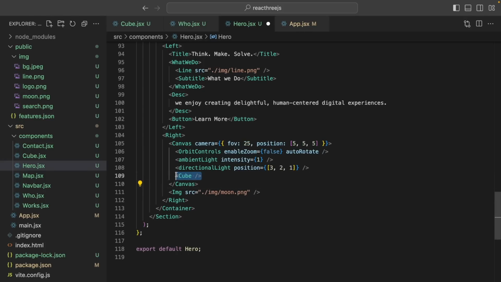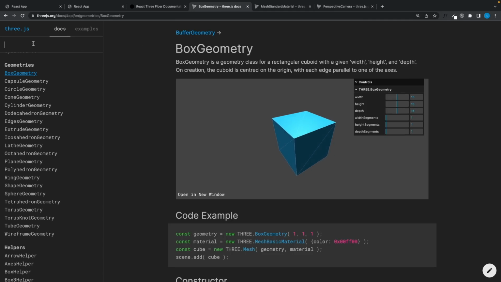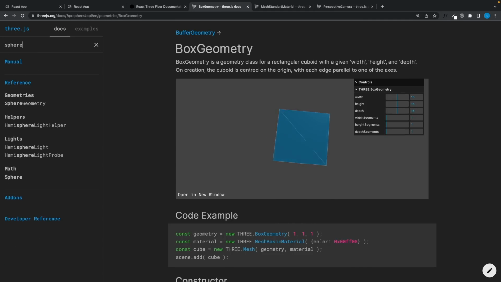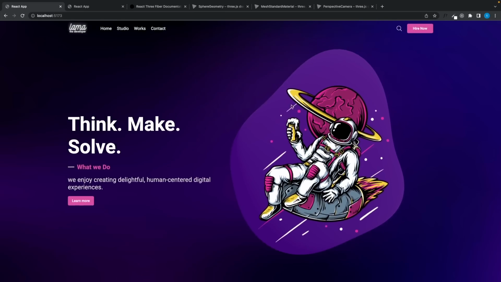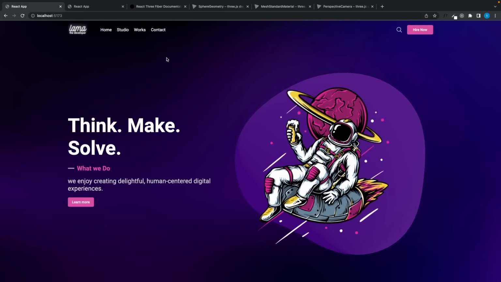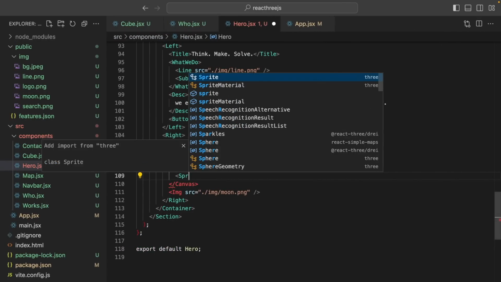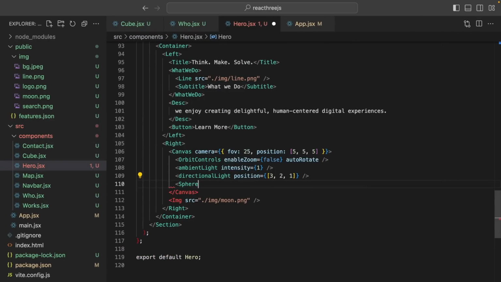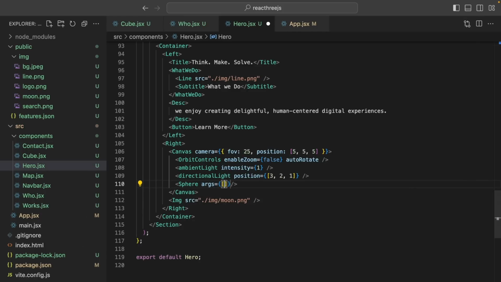And instead of this cube, we are gonna be creating a Three.js sphere. Let's search for it. Basically, we are gonna create this sphere, but as you can see, we are gonna give this distortion effect. Let's do that. I'm gonna say Sphere. It comes from React Three Drei. And I'm gonna give some arguments. As you can see, it includes its radius, width, and height. So let's say 1, 100, and 200.